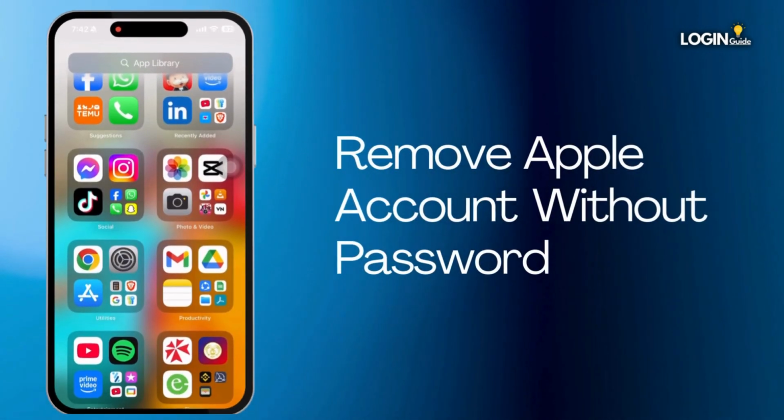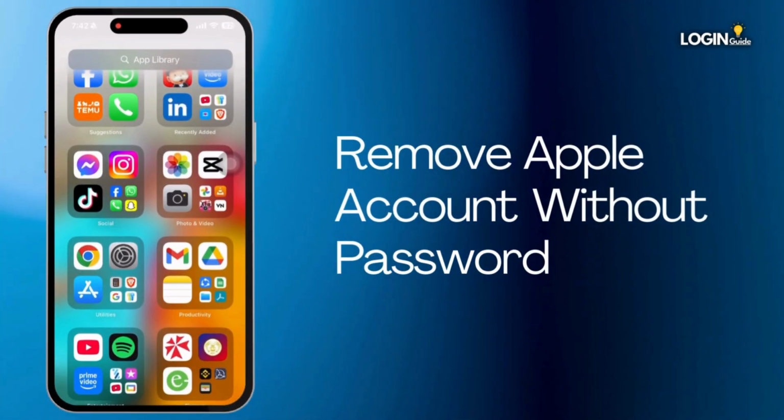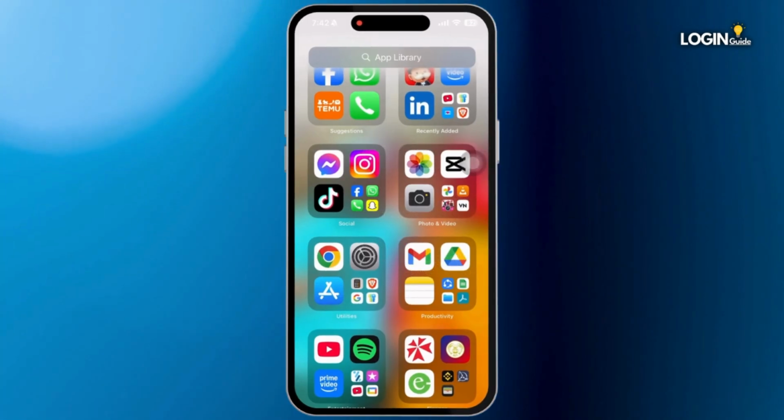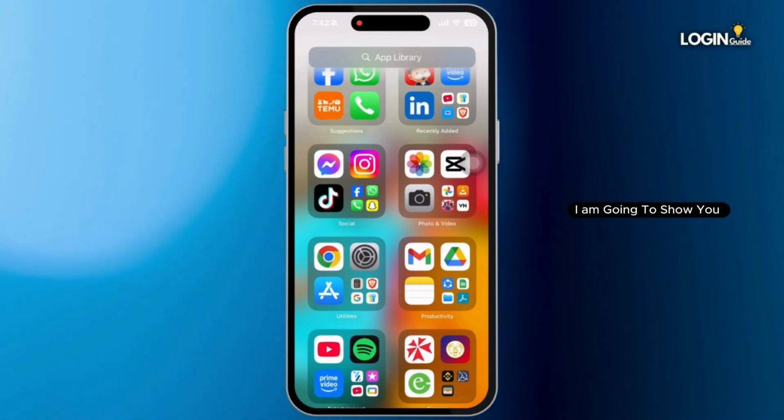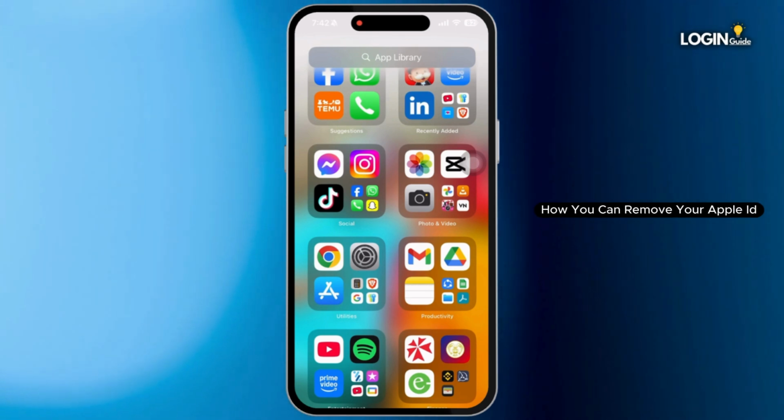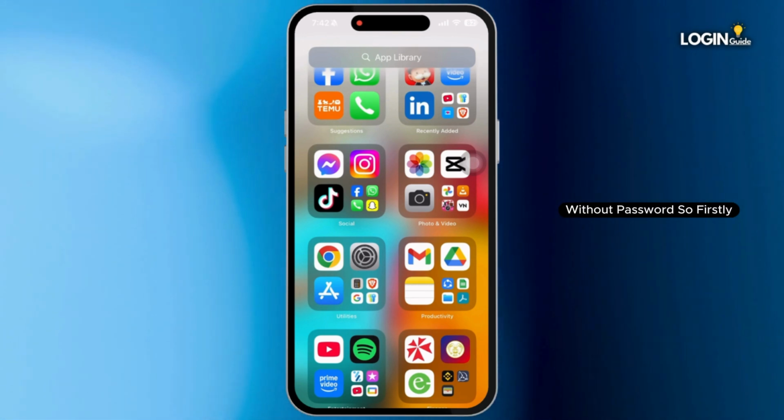How to remove Apple ID without password on iOS 18. Hello everyone, in this video I'm gonna show you how you can remove your Apple ID without password.